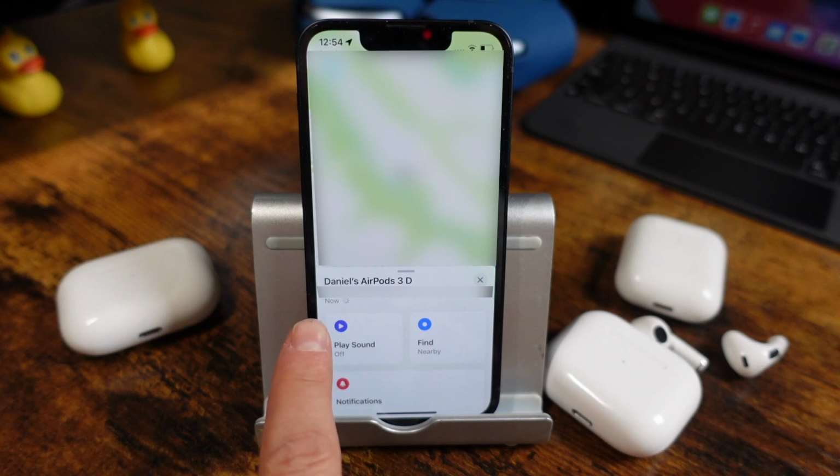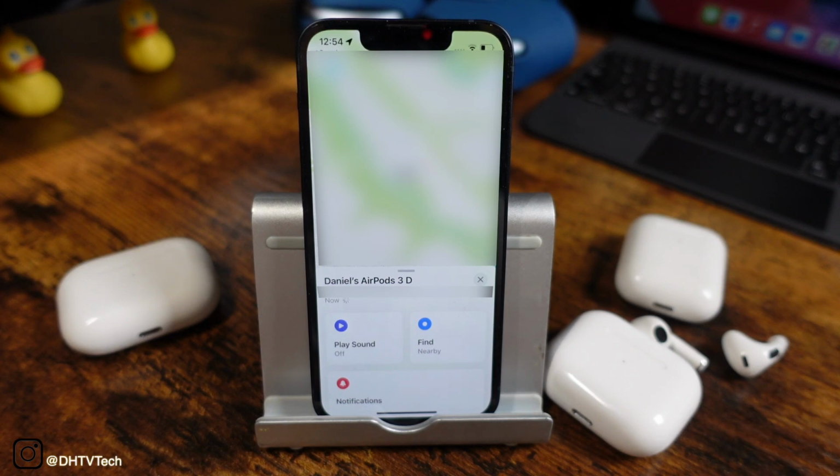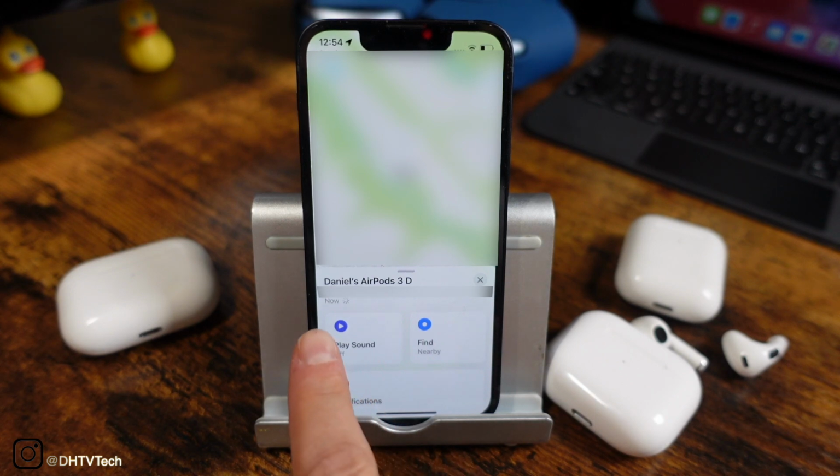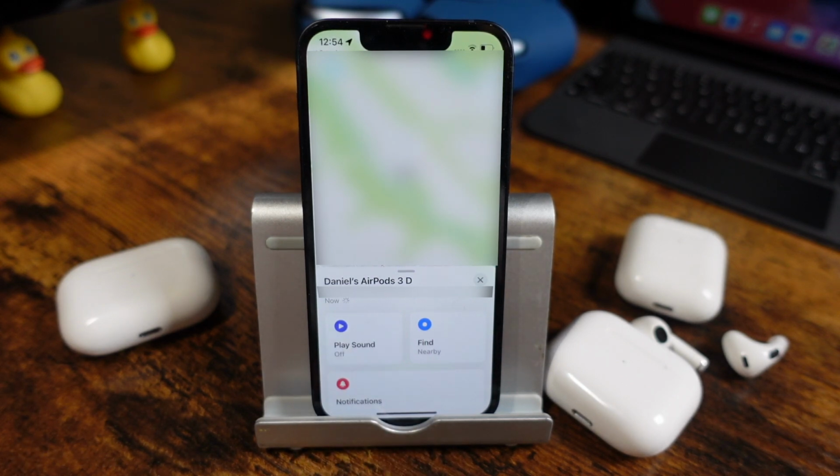So right now it's saying it's here and it says now. I've obviously blocked out the information for my privacy, but you'll see more details with the exact address it was at and so on. So because I know where it is, it says that it's here in my house. I'm gonna play the sound and that way I'll be able to find it in the house. So I'll tap play sound.